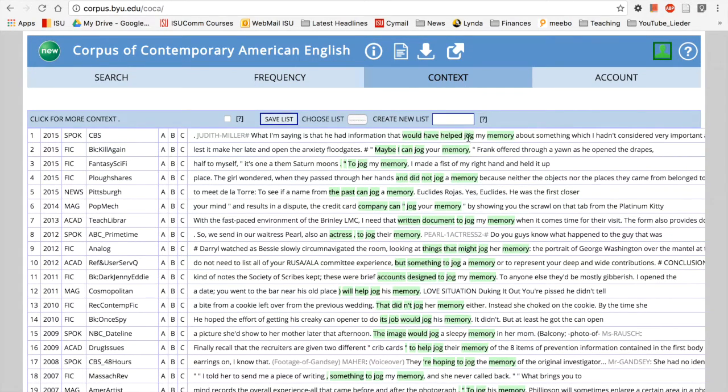So here we have jog my memory, jog your memory. To jog my memory, I made a fist of my right hand and held it up. He had information that would have helped jog my memory. So we can see that we have a phrase here like jog, and then my or your, a pronoun, memory.